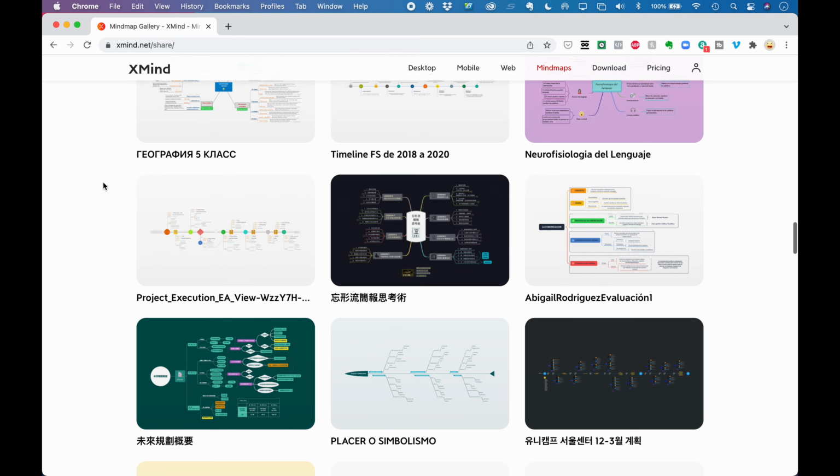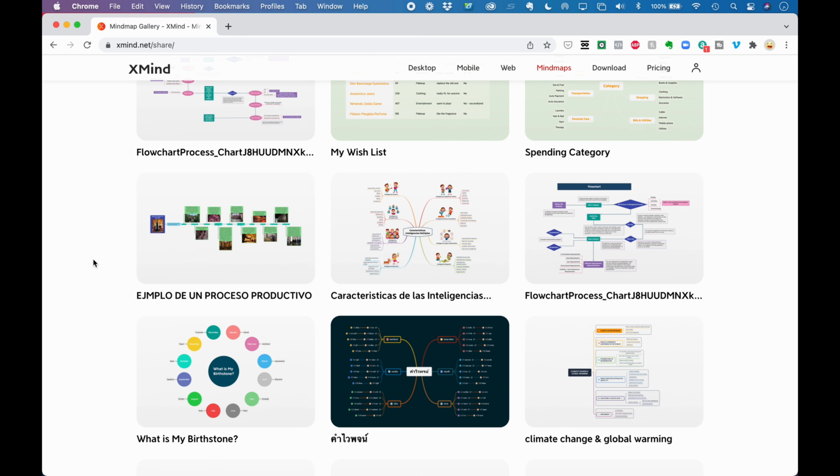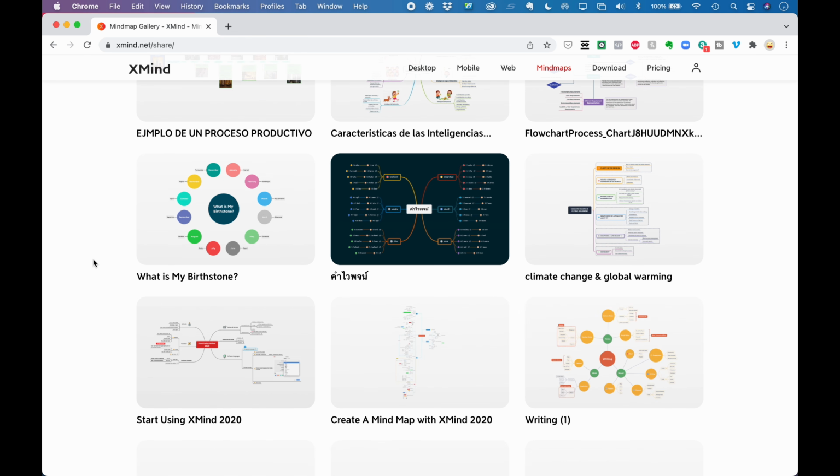Probably best to search for your topic of interest because I'm not sure how they're sorting this right here. But let me know in the comments what kind of mind mapping programs you already use, if any, or check out this particular program, see if it works for you.